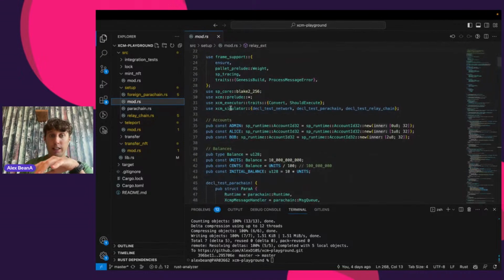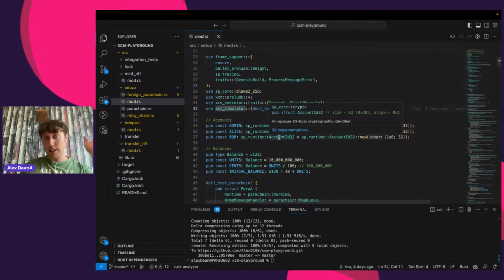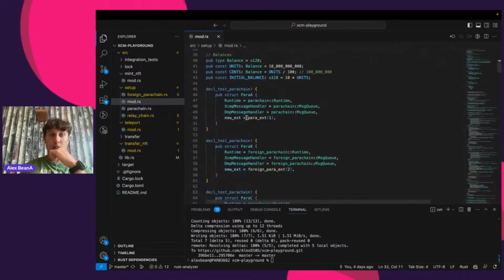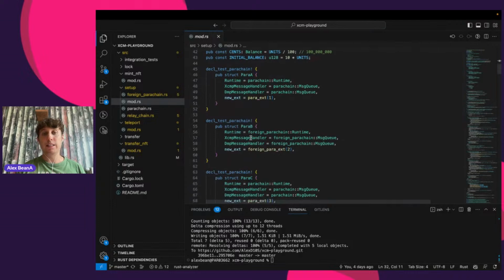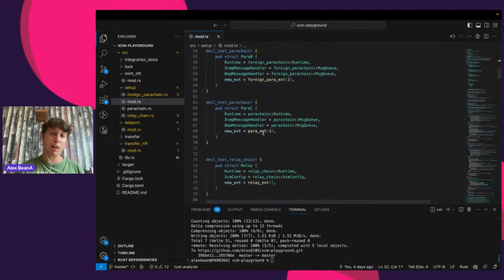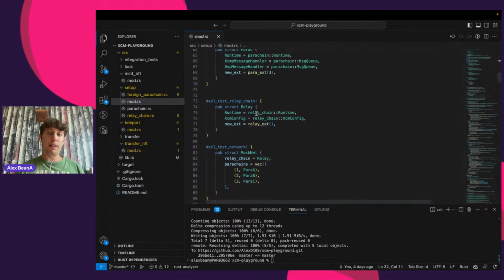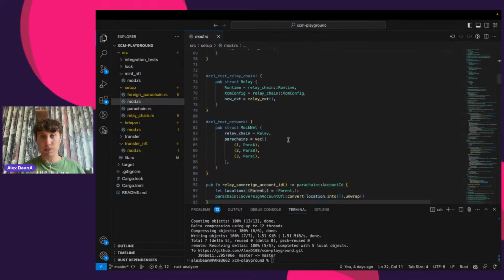So now, using the XCM simulator, we are going to set up a test network. We declare a parachain A that is going to have the parachain runtime mentioned. We declare a parachain B that is going to have this specific foreign parachain runtime. Then we have another parachain C that has the normal parachain runtime, and then we have the relay chain that has the relay chain runtime.